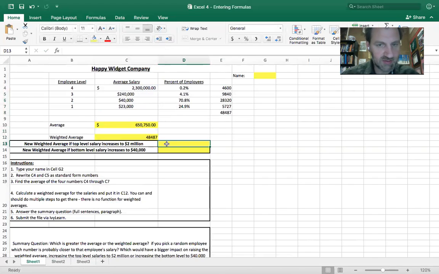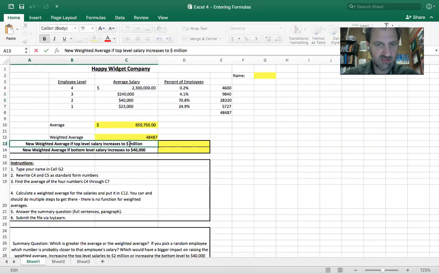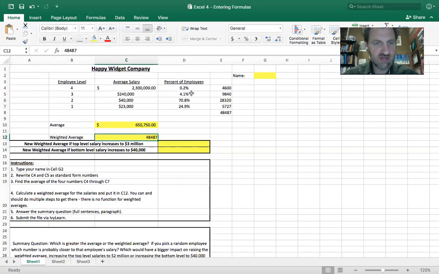So let's talk a little bit about what I want you to do next. It says the new weighted average of top salary increases to $2 million. Now, since our top salary is already about $2 million, I'm going to change it to $3 million. So notice that I didn't use a cell reference here. I typed in the answer from here and put it here. What that does is that allows me to change this number to 3 million. Okay, just check that zeros are good. This number hasn't changed. This number changed, and this number changed because I used cell references. So now this is 49,887 if I change the top to 3 million.